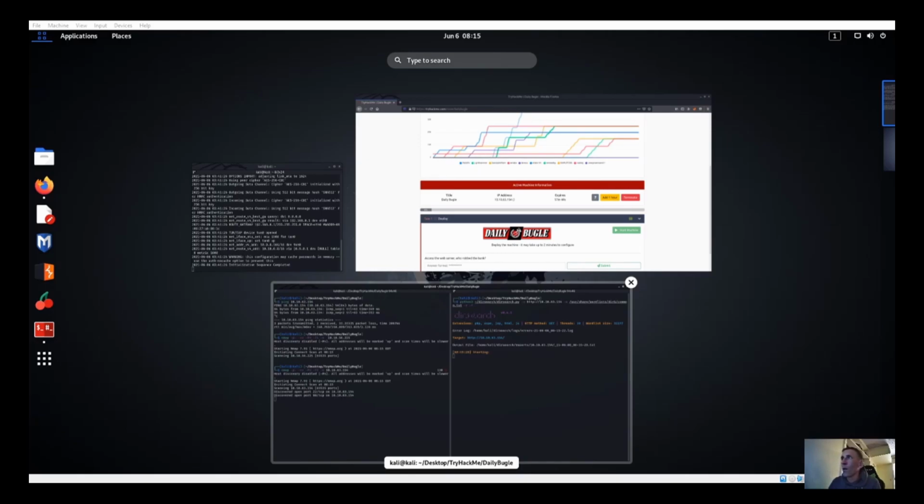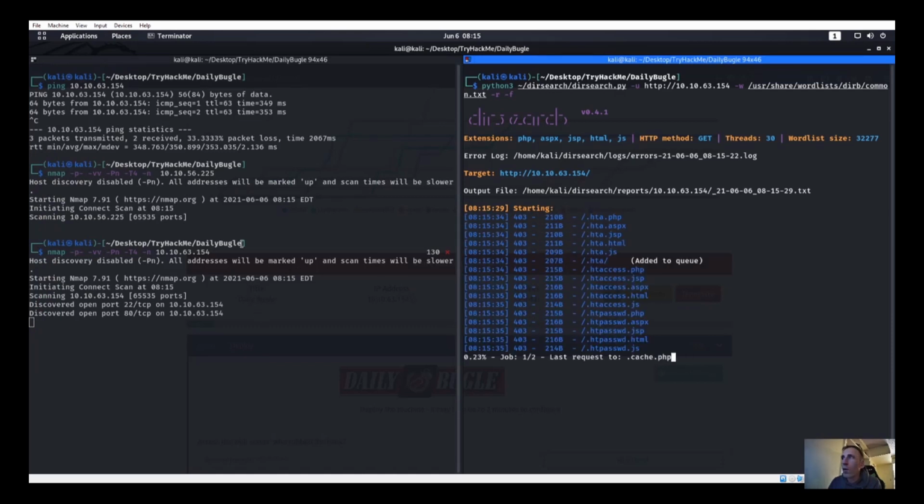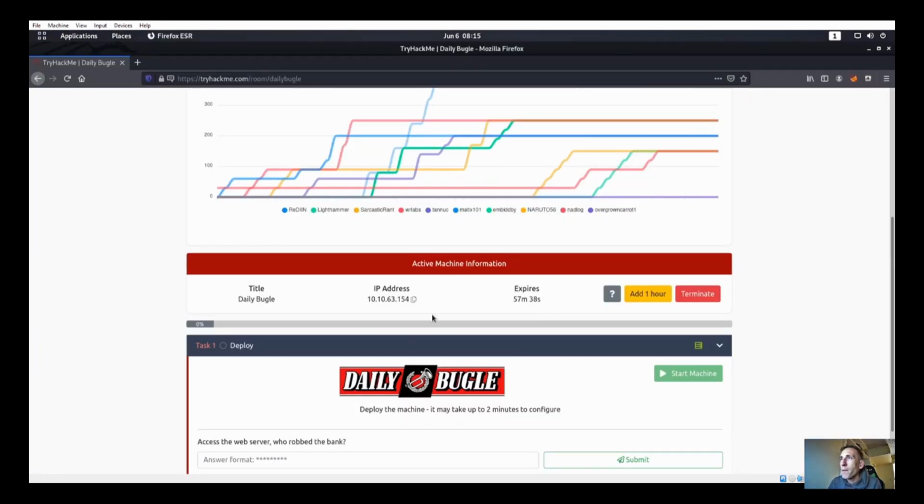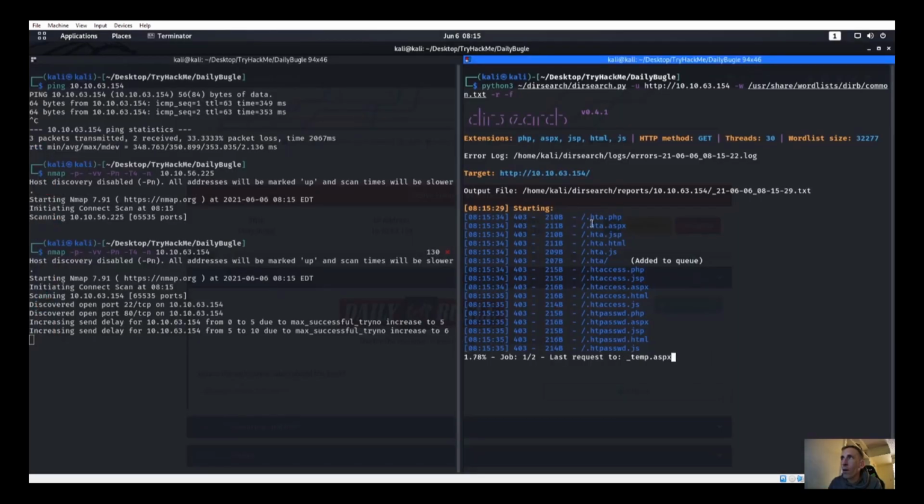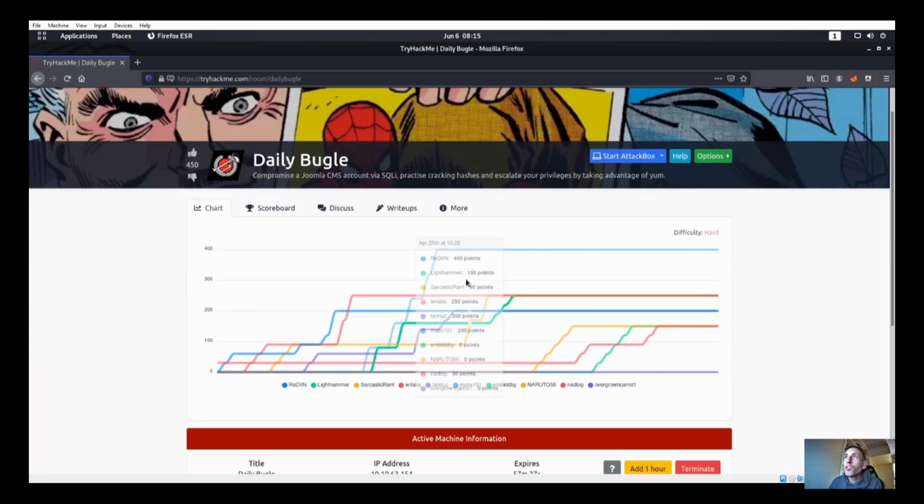Alright, and welcome. So today we're going to be doing Daily Bugle. I already got a couple things going here. I already got an Nmap scan. The machine's already started up on TryHackMe, and I'm already running my Python 3 dirsearch. So supposedly this is a Joomla machine.